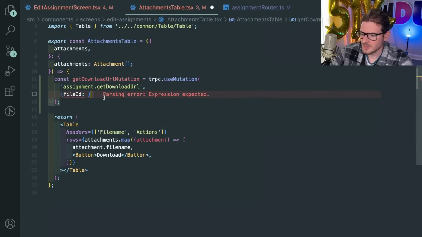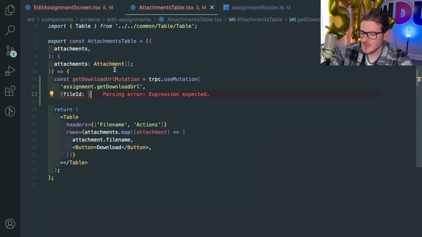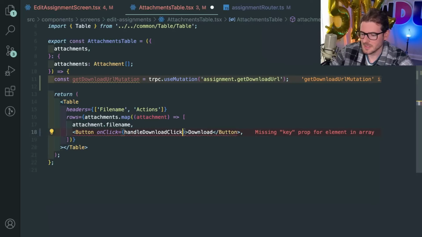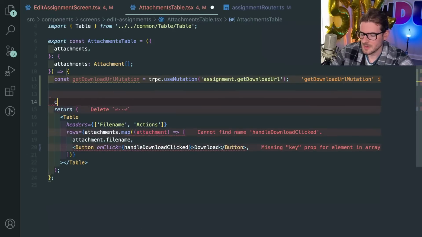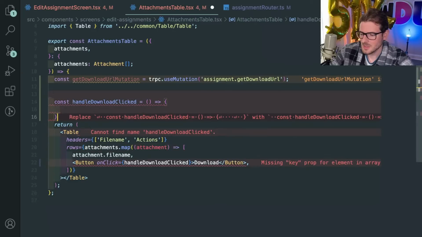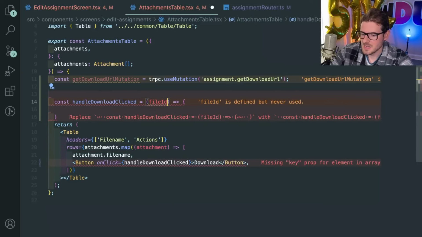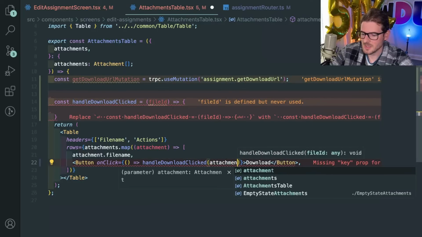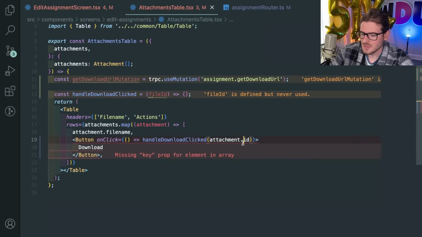Oh, wait, what am I doing? I don't need that. Okay, hold on a second. I'm confusing React Query's useQuery with useMutation. We don't need to pass the ID yet. So when you click on this button, I'm going to say handleDownloadClicked. And then I'll say do this. This will also take in a file ID, which we probably want to do this. I'll say attachment.id. That's the file ID.